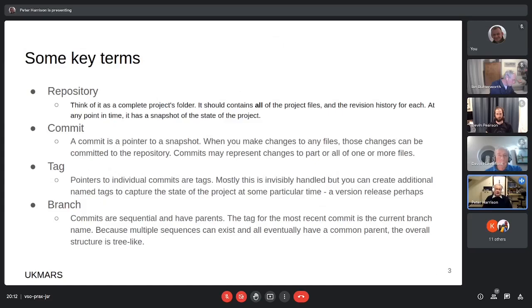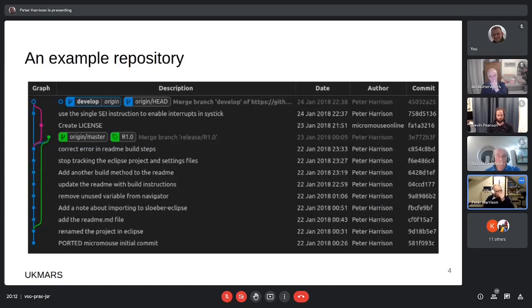The current commit that you're working on is the end of a branch. Because commits are sequential, they all have parents, and you may have commits which represent different sequences of change, but they all eventually come back to a single commit. And so this tree-like structure means that the system is referred to as having branches. I'll show you that graphically in a bit, because it's not something to wrap your head around terribly easily otherwise.